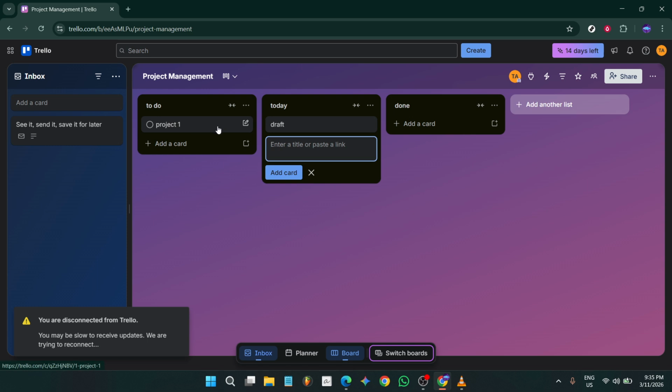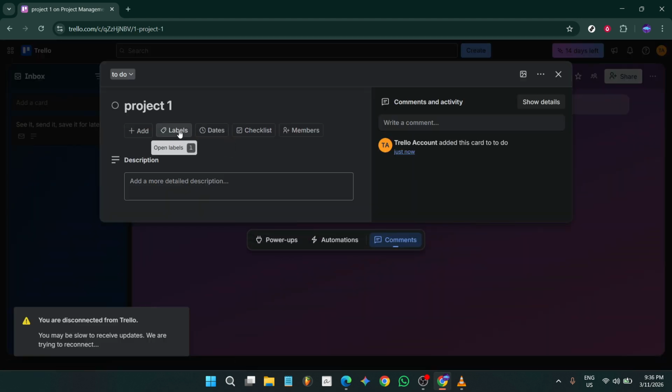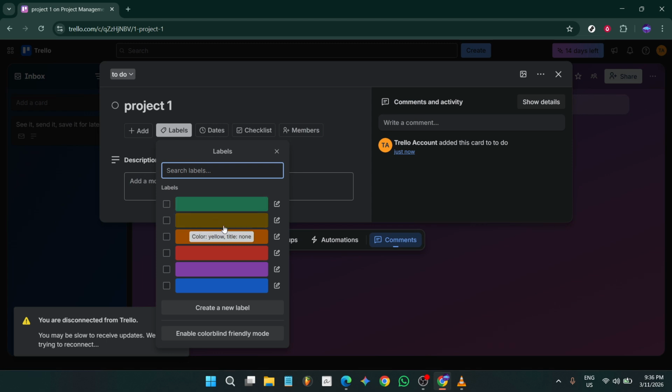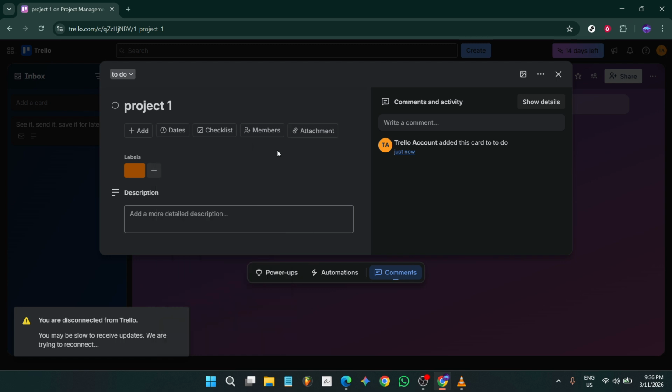Open the Project 1 card to customize it. Use labels to categorize or prioritize at a glance. You can pick an existing color or create a new label, naming it something meaningful like high priority or design. When you're satisfied, create the label and close the Labels panel. Clear, consistent labels help your team filter work and spot what needs attention.